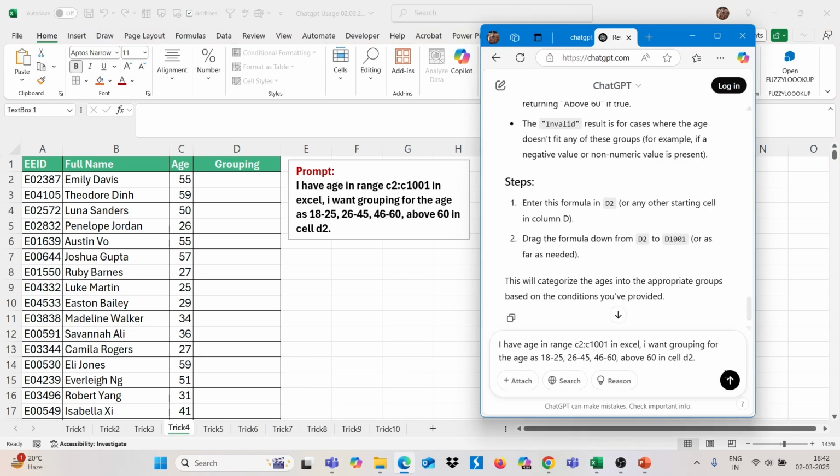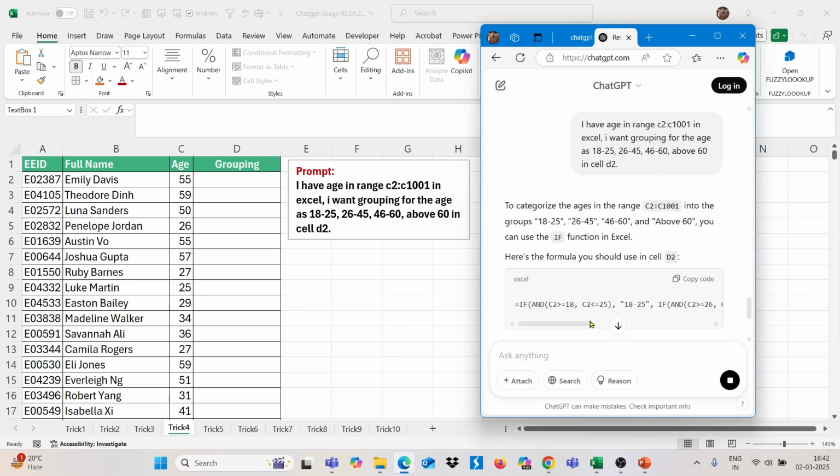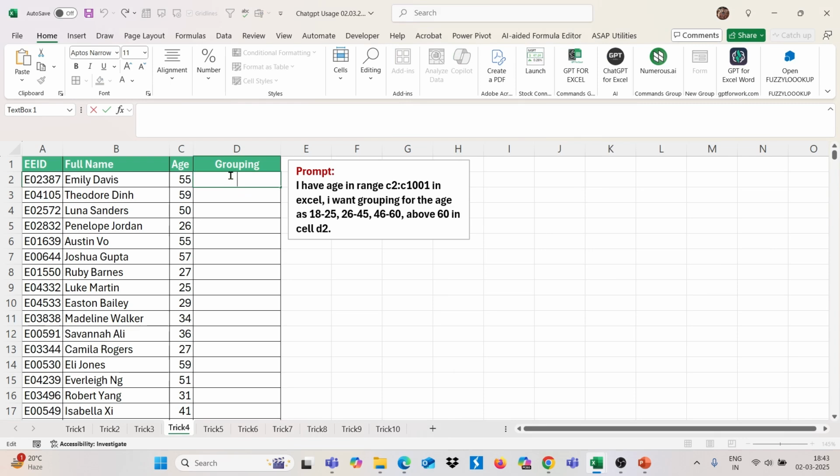I'm going to paste this. Let's see what ChatGPT will give as the answer. So we are getting one answer. Let's see if it will work or not. I'm going to copy this and paste it in cell D2. So we are getting the grouping.